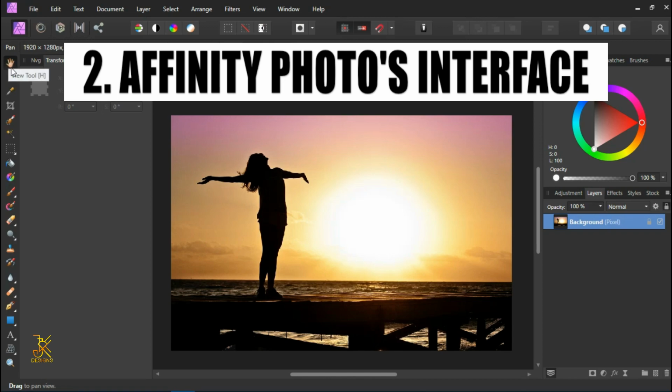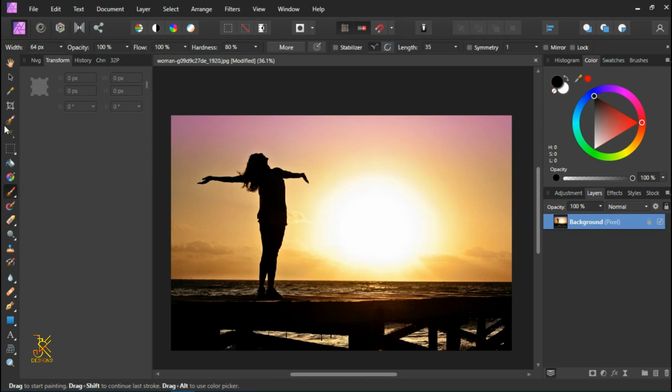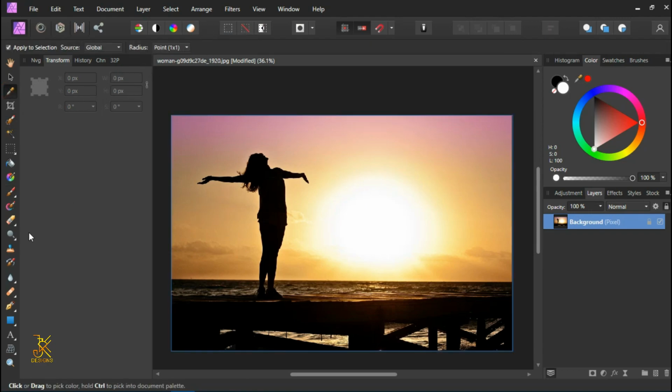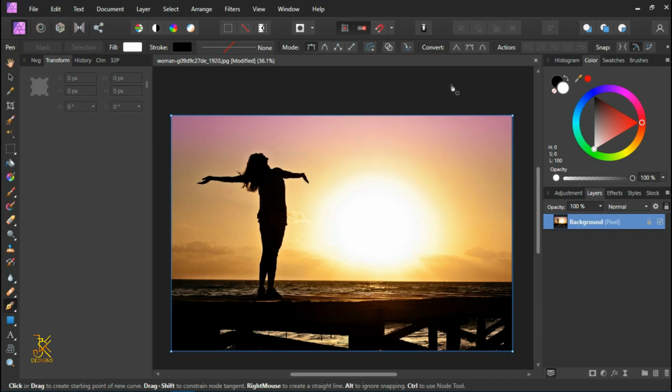The next thing you should know is how Affinity Photo is organized. Here on our left are the different tools that we'll be using for designing. Each tool that you click on displays different options up here in the contextual toolbar. As you can see, different options are displayed for a different tool. On our right is our studio, a studio with many panels. For example, the histogram panel, the color panel, the adjustments, and the layers panel. Throughout this video, we are going to learn how to use a couple of these panels and a couple of the tools that we have on the left.